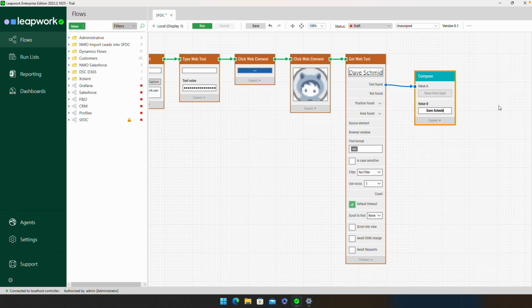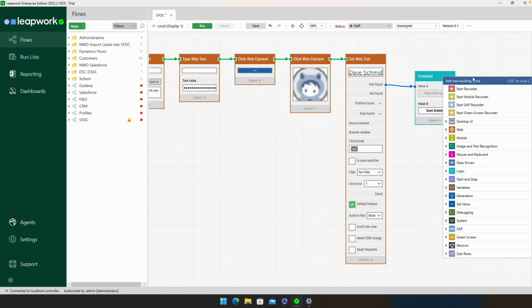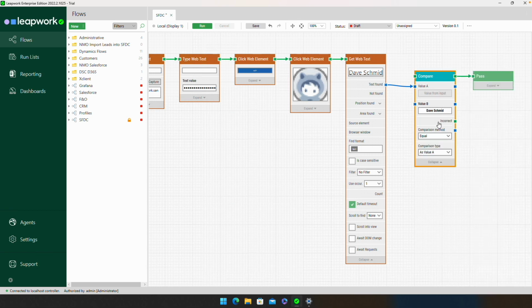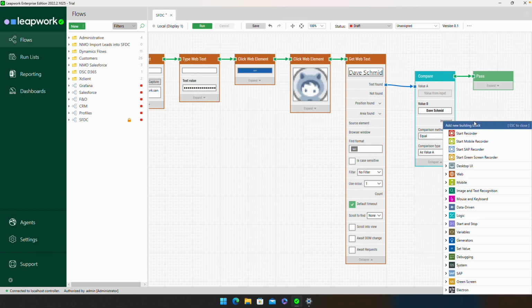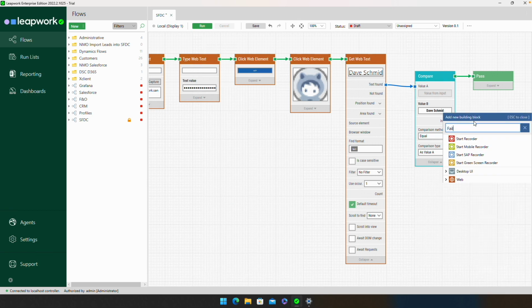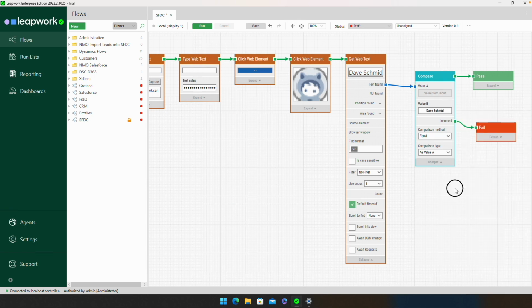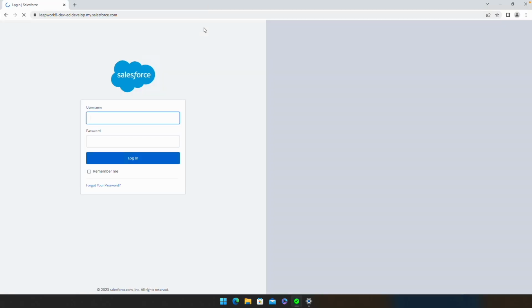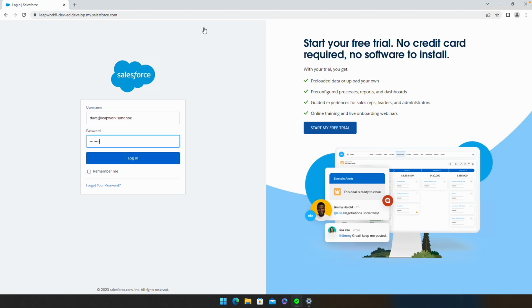I then create a new pass block and connect my business flow. And if the web text comparison is actually incorrect, a flow connection to a fail block. The final step is to connect the Get Web Text block and the compare block, and then I'm ready to run and test my automation flow. Selecting the Run command in the Leapwork Studio will execute the automation flow by launching and controlling the Chrome browser.